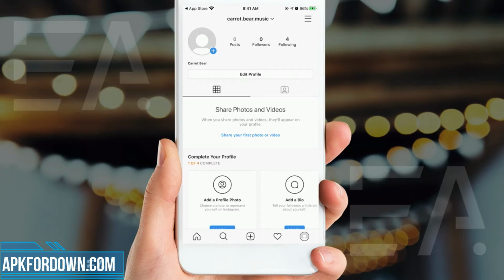Stick around though, because I definitely want to show you what the biggest mistake is that people make when they are setting up their Instagram profile account and how you can avoid that.